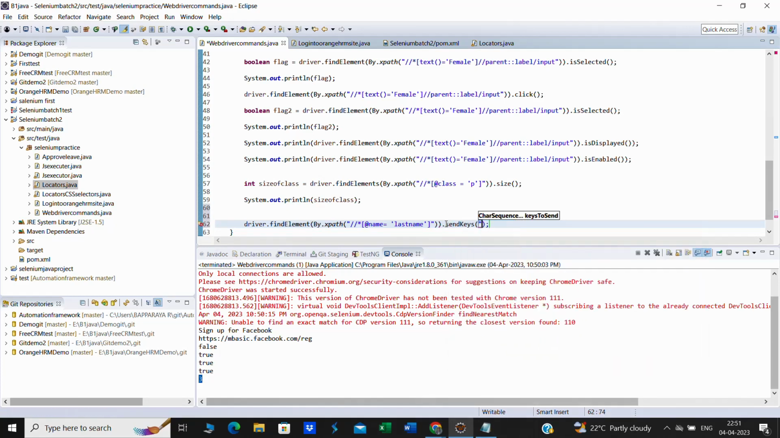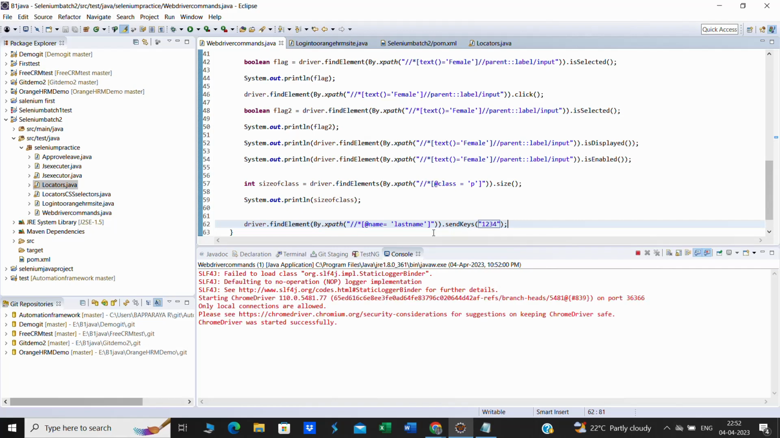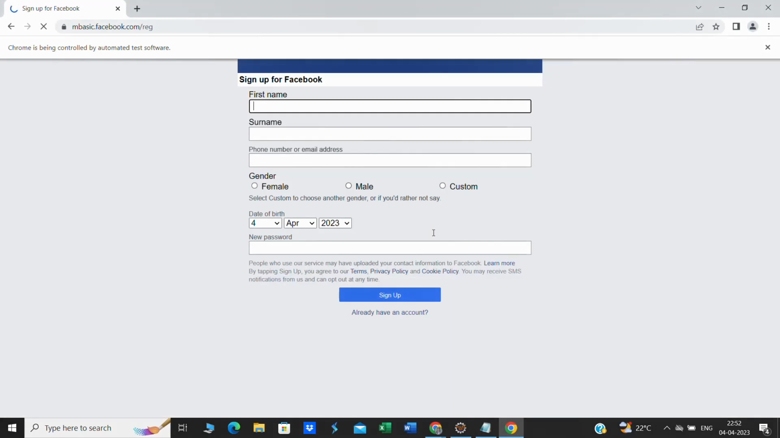Send keys. So send some values 1 2 3. So then save. So then we will run the code. So it has to send the values 1 2 3 4 to last name field. Okay, now the Chrome browser is started. So it is running and it is going to this particular website XYZ, and it is removing the value. See, now it is sending the value.